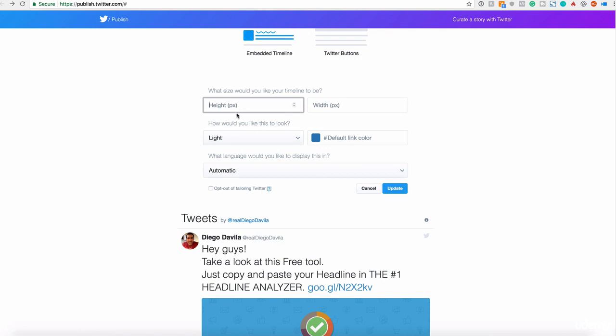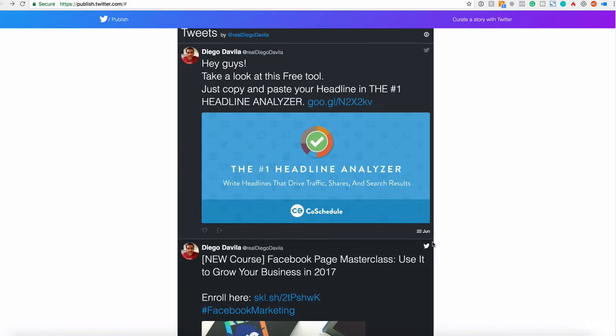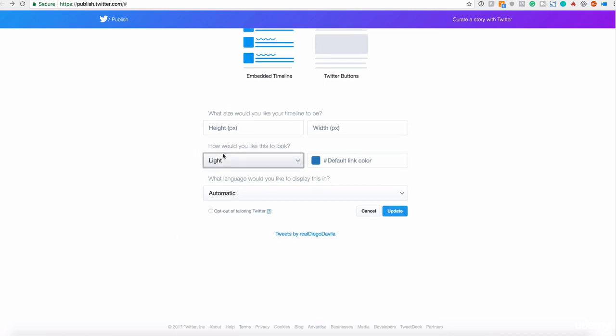You can change the color, the height, the width, the theme. In this case, we have the light. If we click on dark here, you see that the colors change to black. This is good if you have different colors on your website, or if you want to call the attention of your followers by having a different color on your tweets. Let's use the light for now.